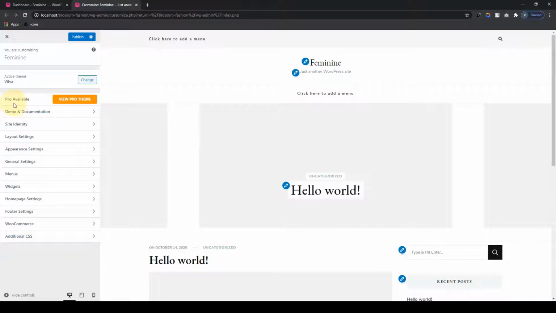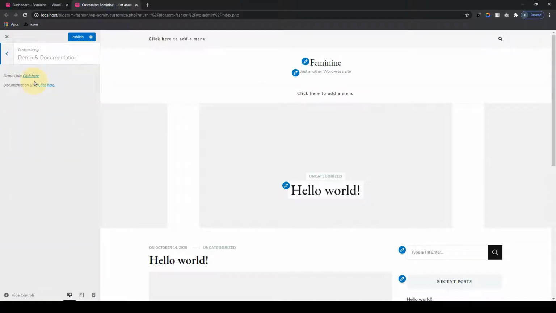So the first thing that you will see is Pro Available View Pro theme, and if you click over here you will be able to see the Vilva Pro theme. Next is the demo and documentation. So if you click on the demo link, it will take you to our demo page of the Vilva theme, and that would also be helpful if you want to take certain references about setting up your website.